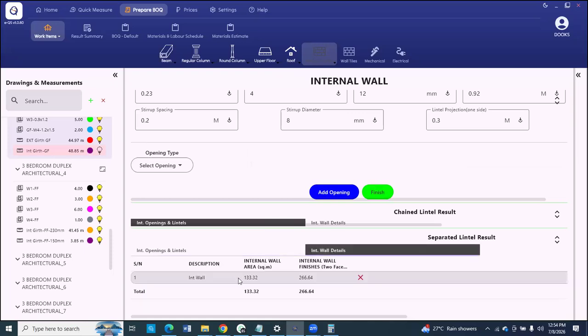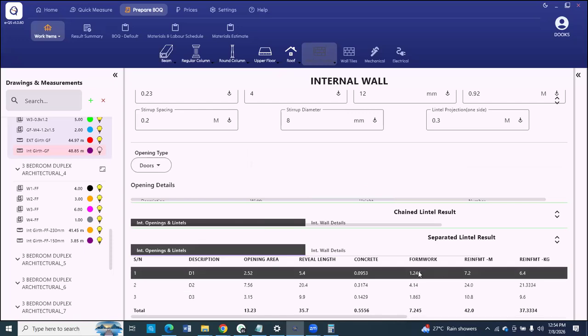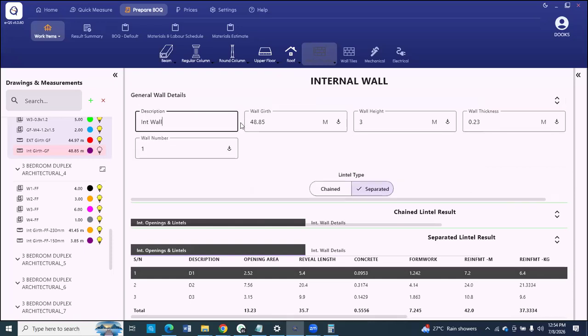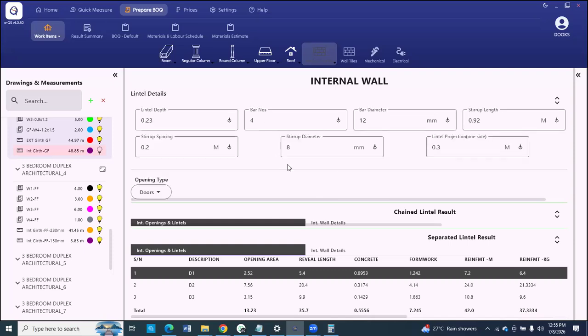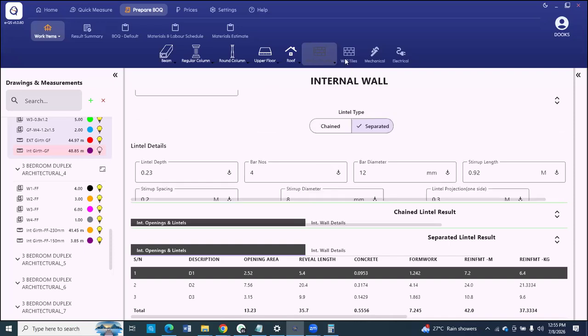The values here are after deduction of openings for the separated lintel. If you click this, you can see for each of the doors, the concrete, the formwork and reinforcement are being calculated as well, and styro. We will do the same thing for the first floor internal wall. When you finish, you add all the openings and click finish. So that's how we handle the block wall aspect.